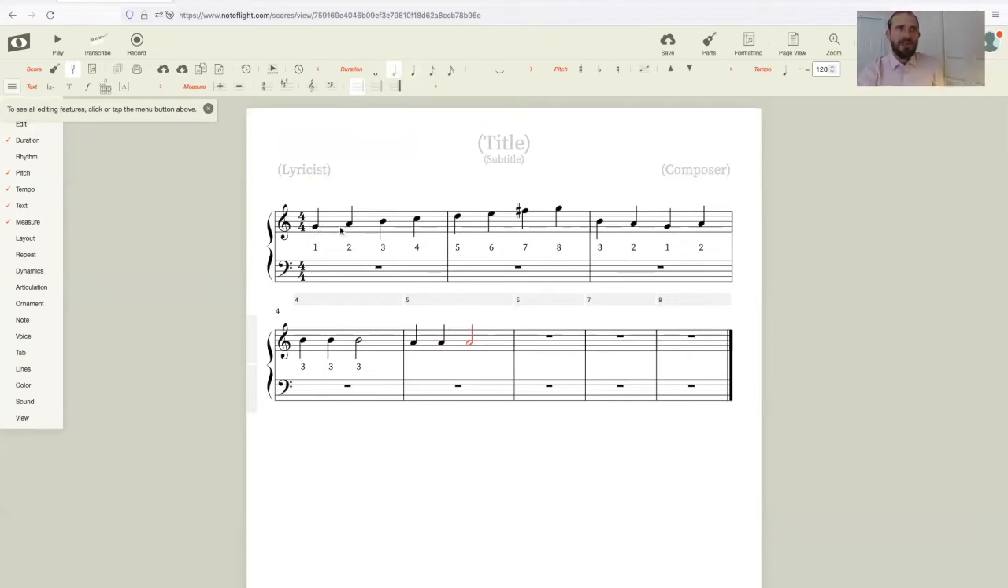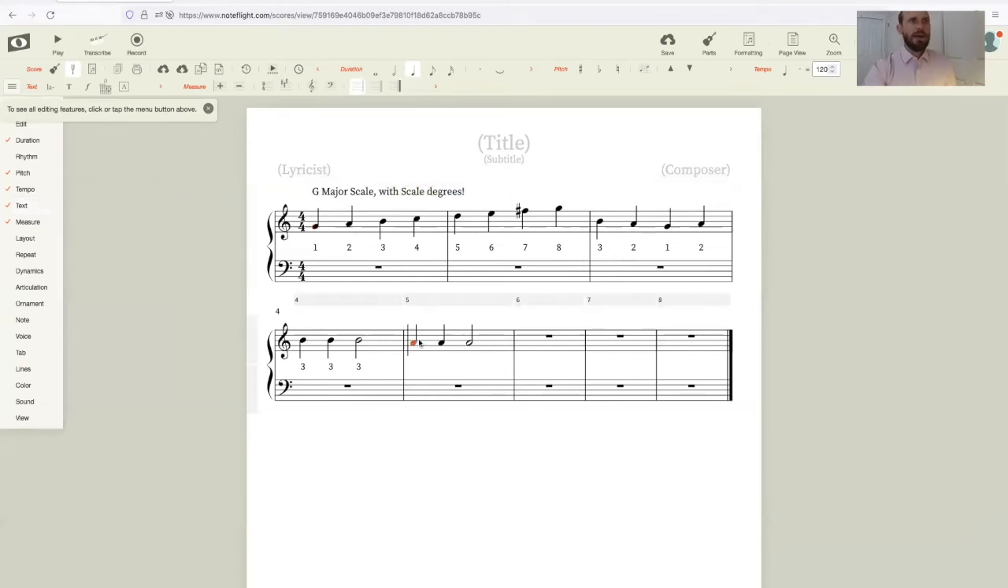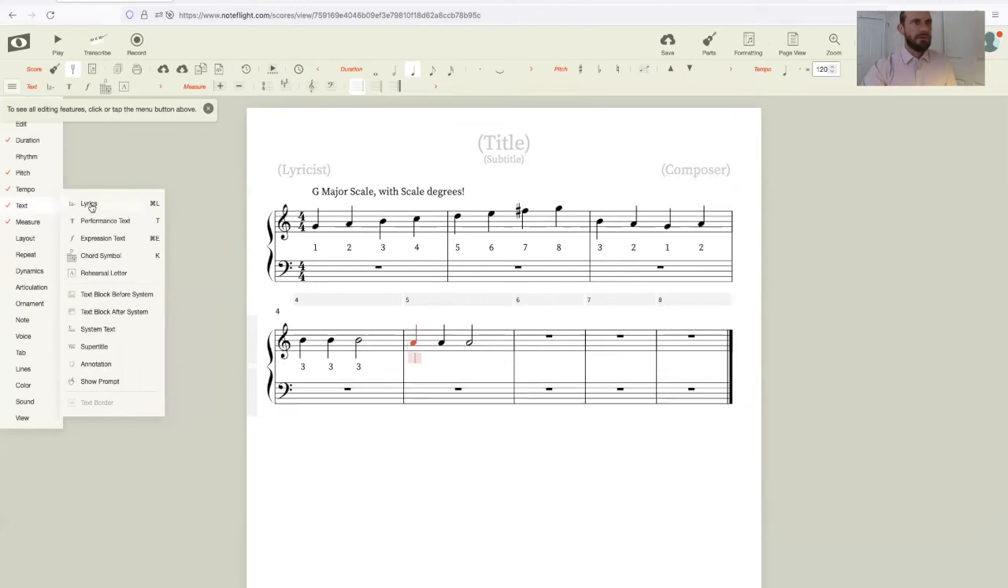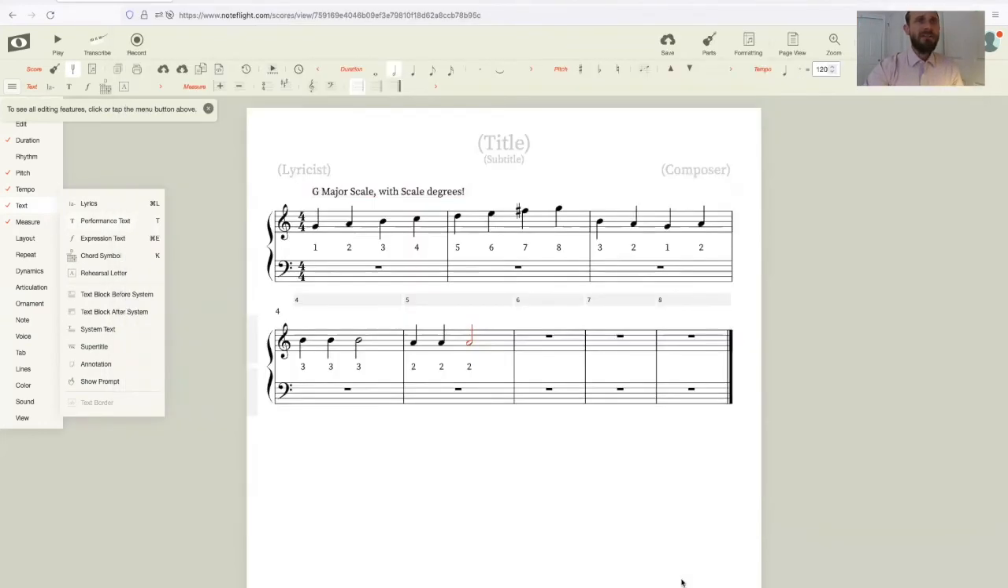Remember, I'm using this as a key so I can figure out what note to pick. If I'm confused, oh, wait a second, it's just right there in the scale. In fact, let's also make sure we're putting in the performance text: G major scale with scale degrees. That's our key. Okay, back to here. We got 2, 2, 2. Then what happens next? 3, 5, 5. Okay, great.